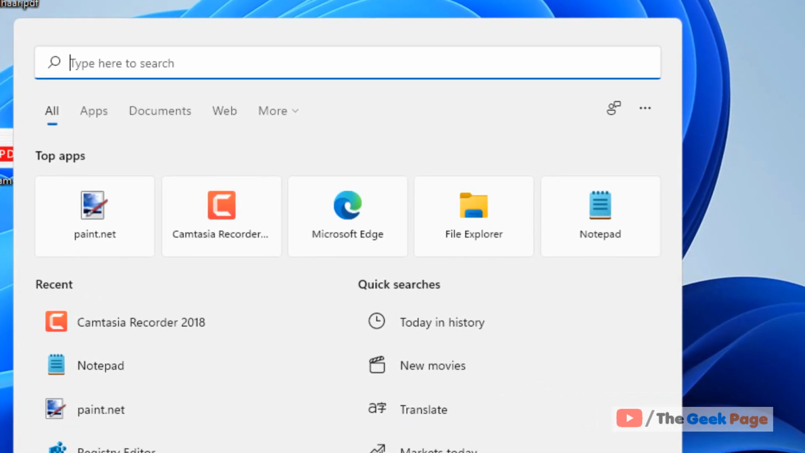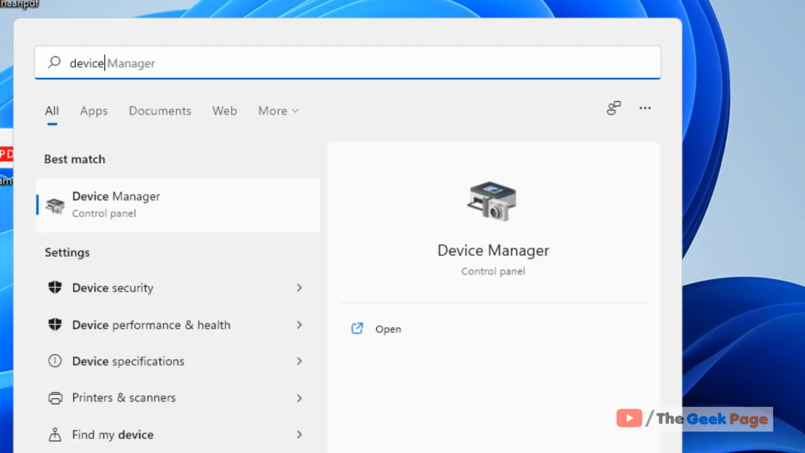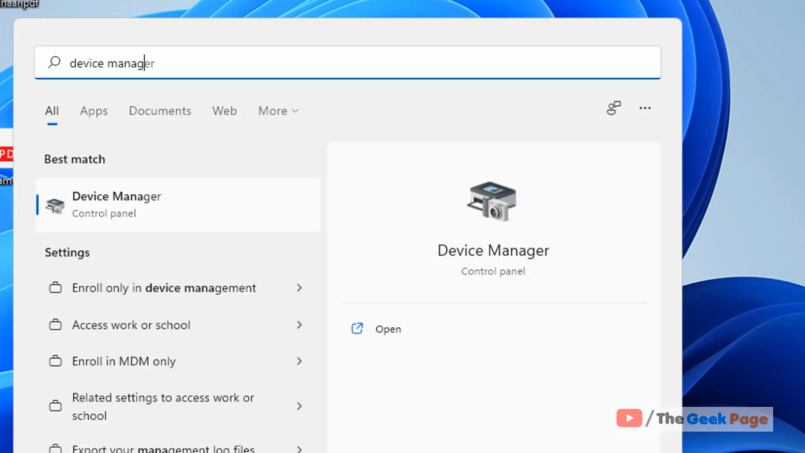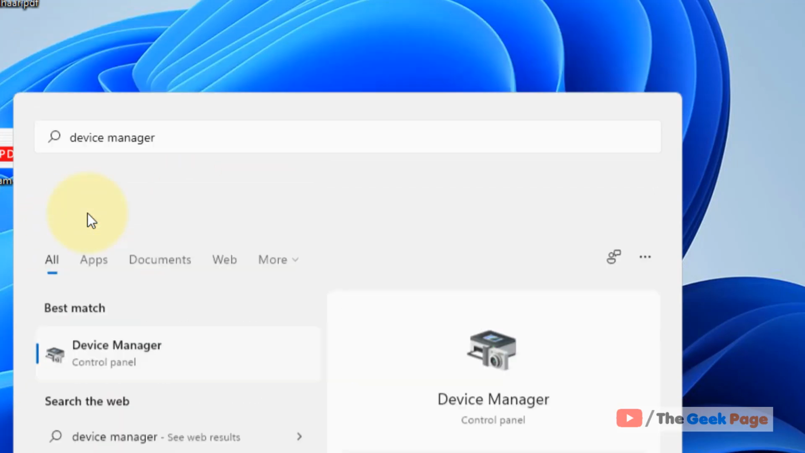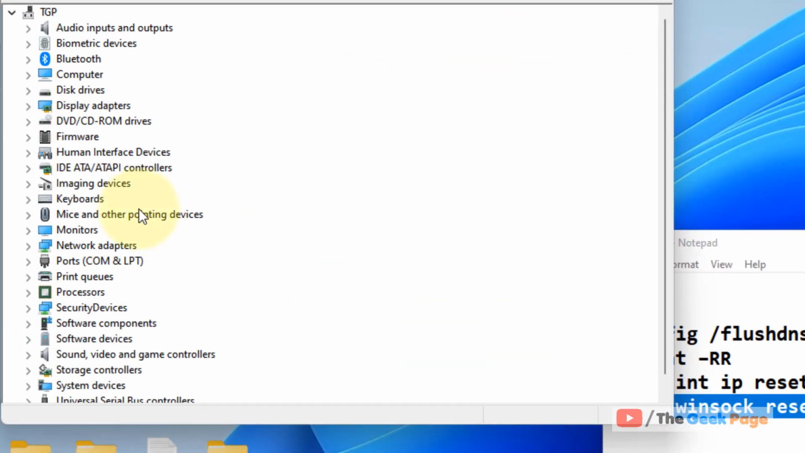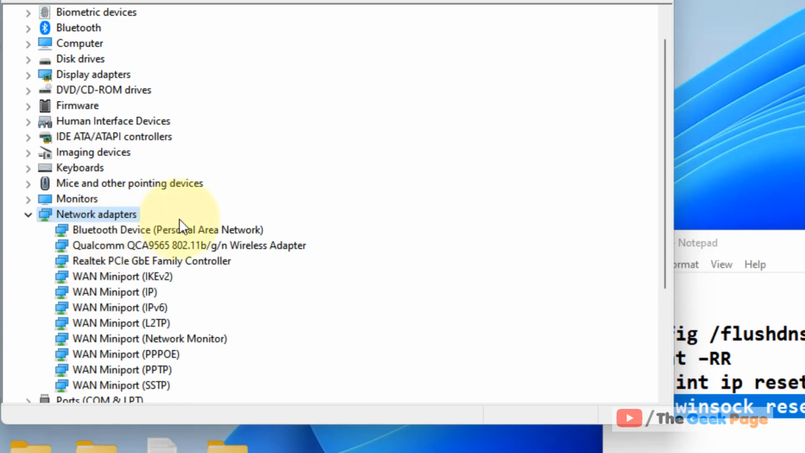Just search device manager. Now click on device manager to open it. Now double click on your network adapters.